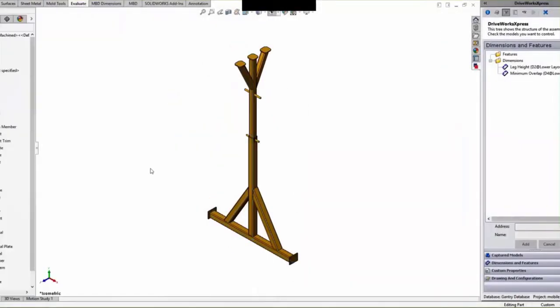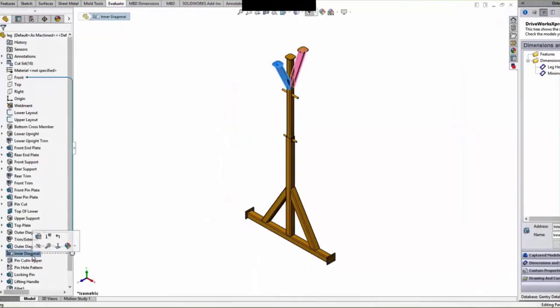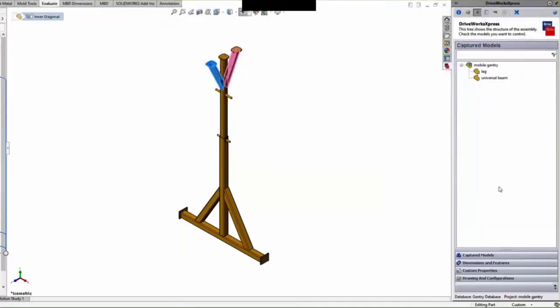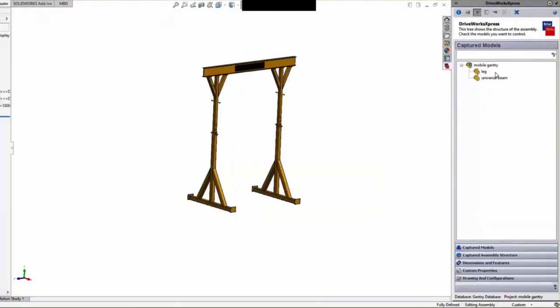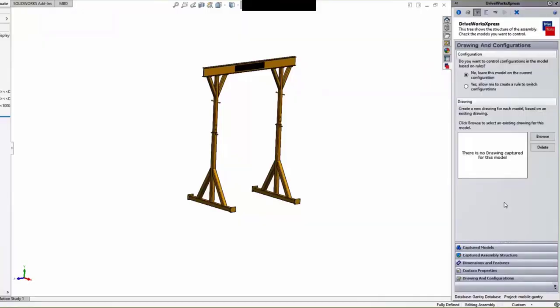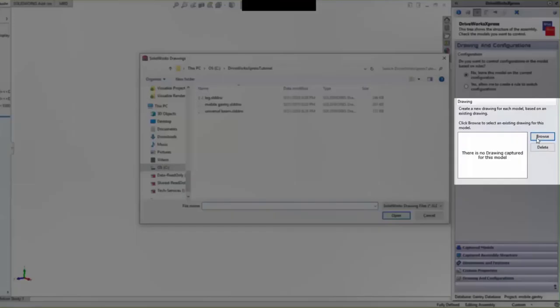We can also choose to include specific features as well. We can pull in custom properties to use as a variable in our project. We can even select specific drawings as templates for future design iterations. This can save a lot of time downstream.